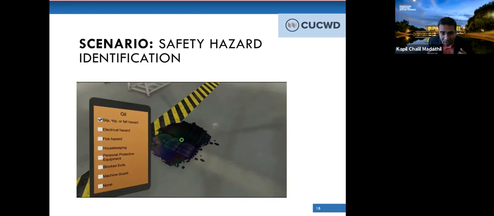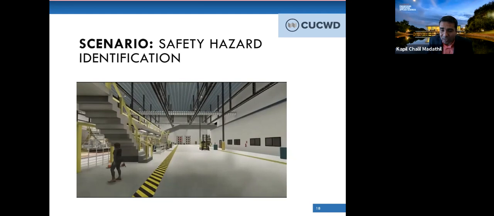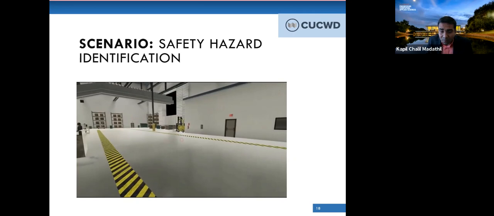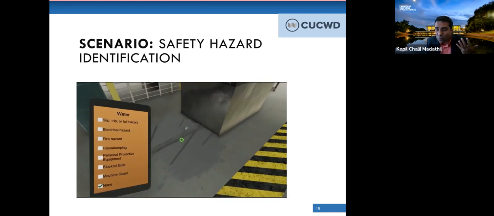And they do have a device in their hand and they just walk around the entire manufacturing plant and tag the different violations as such. So the interesting part about the simulation is that the initial system architecture was designed in such a way that no two students will see the same set of violations in the same location, meaning these violations are generated at random when the simulation is running, right?